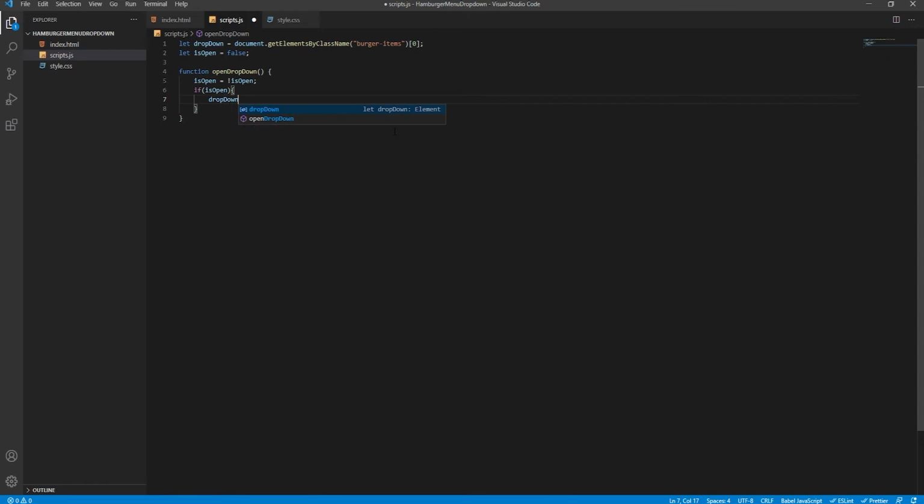So we're going to say dropdown.setAttribute class. What this is doing is configuring the values of its class attribute. So we obviously want to give it the burger items class, but you also want to give it the dropdown open class, which will activate the open animation. And then else we need to close. So again, we want the burger items class, but we want the close animation instead of the open animation. So we use the close class for that.